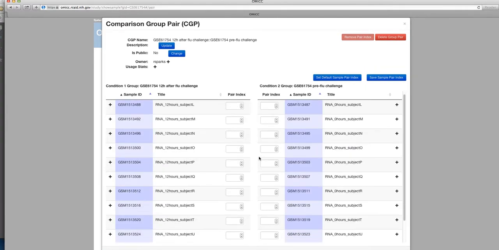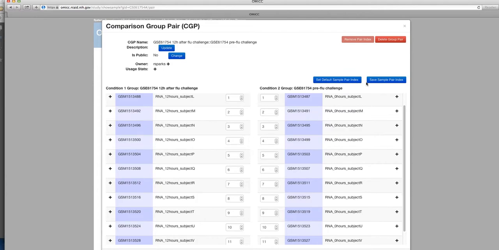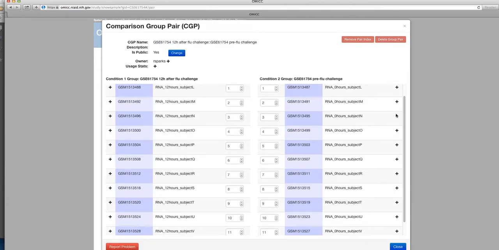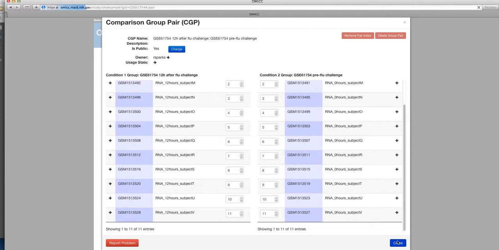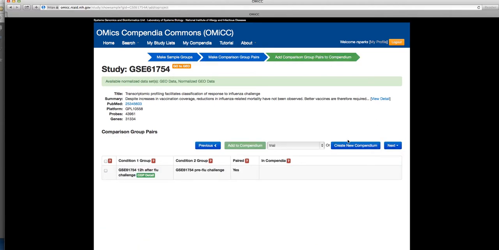Because these samples were taken from the same subjects before and after flu challenge, they need to be paired. In order to pair samples, you must first make the CGP private. Then set the default pair list, check the pairing, and save it. Next, add the CGP to your compendium. You can create a new compendium if desired.